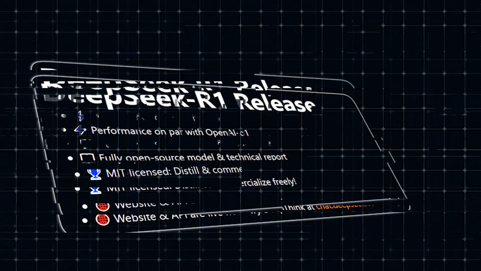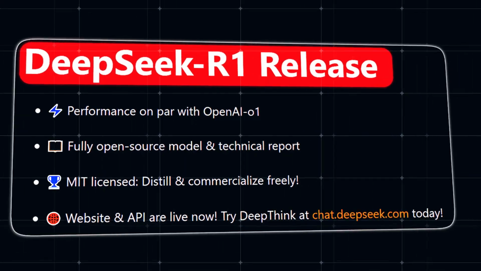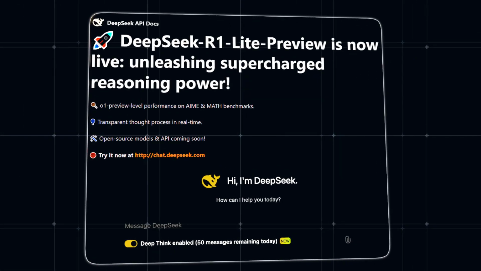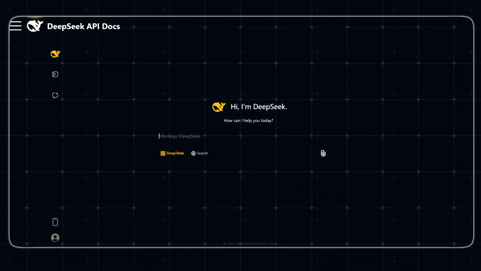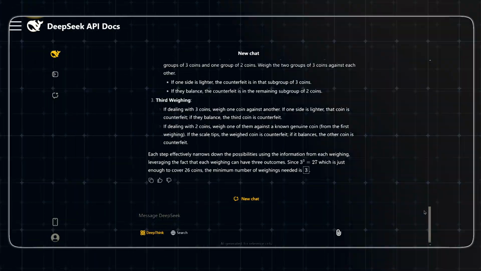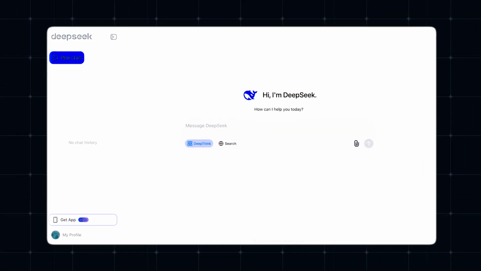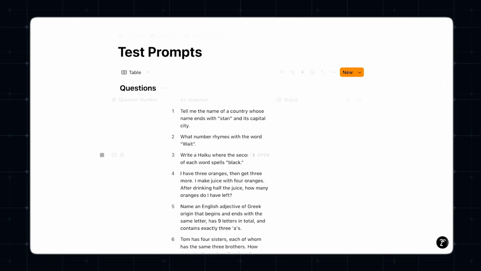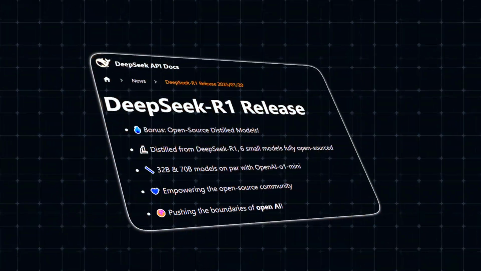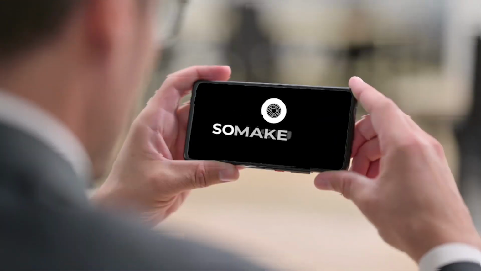So, guess what? The DeepSeek R1 has officially been launched. You might remember that earlier we got a look at the DeepSeek R1 Lite model, but now we finally have the full-fledged DeepSeek R1 model. In this video, we're going to be diving into testing the DeepSeek R1 model with a variety of reasoning prompts to see if it actually stacks up against the ChatGPT 1 model. So make sure to stick around.